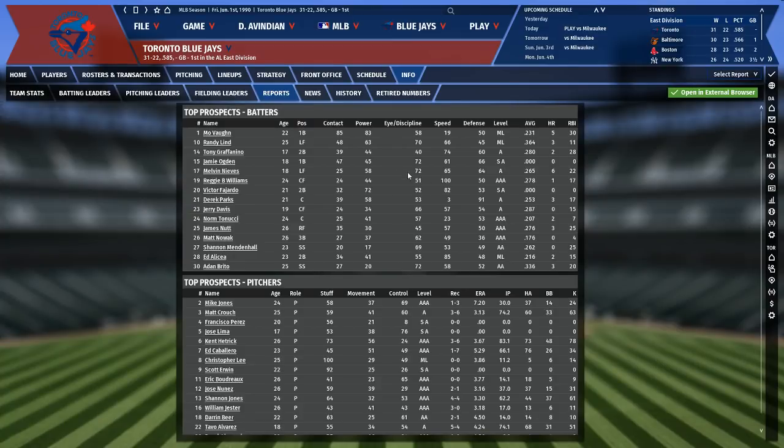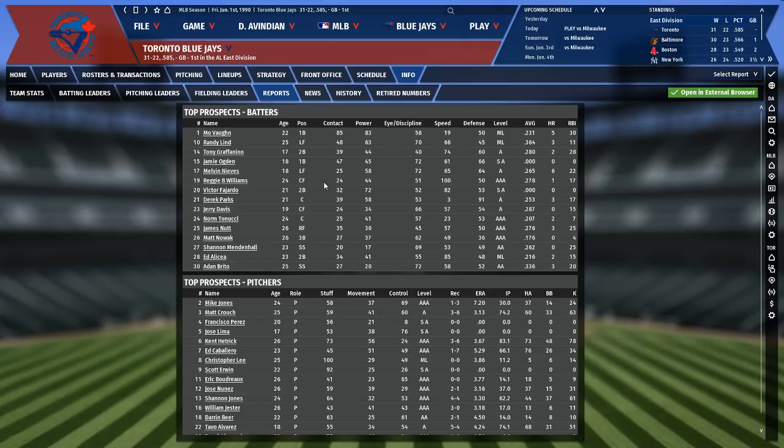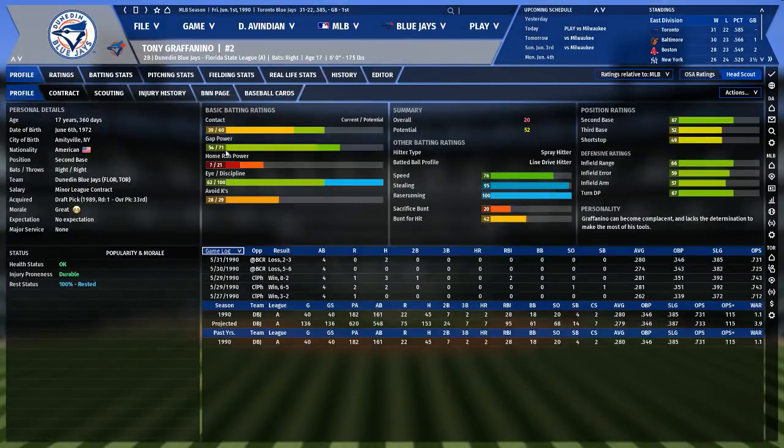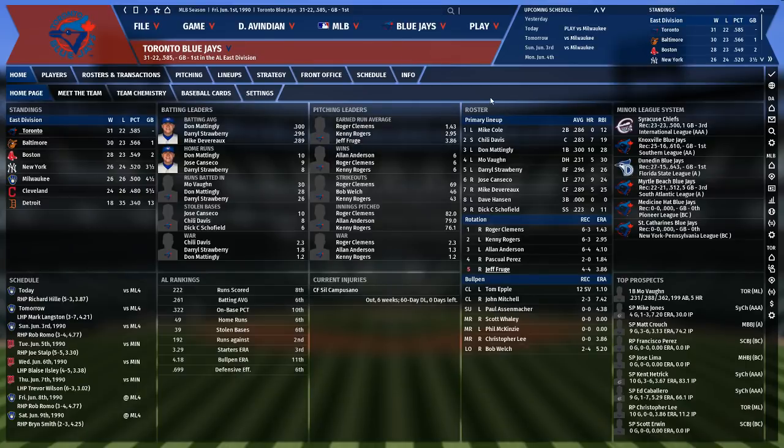Let's look at the top prospects report. Matt Crouch is our number 3 prospect. That doesn't say much for our team. I have high hopes for Graffinino being a Dick Schofield replacement down the road, except he can actually sort of hit. He's having a very good year in single A. No, I don't think he's important enough to us that I would start taking over his development. But he's actually having a pretty good year in single A. We'll see how he does. Let's look at the rest of our team. Vaughn's contact is a bit disappointing this year.